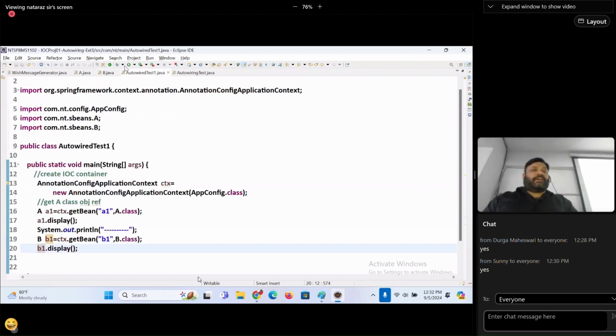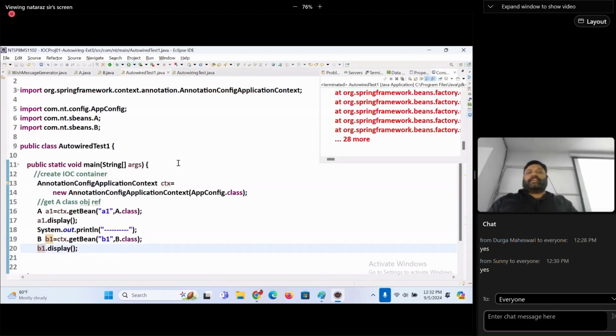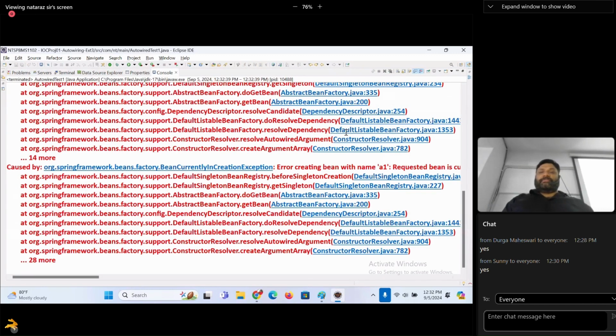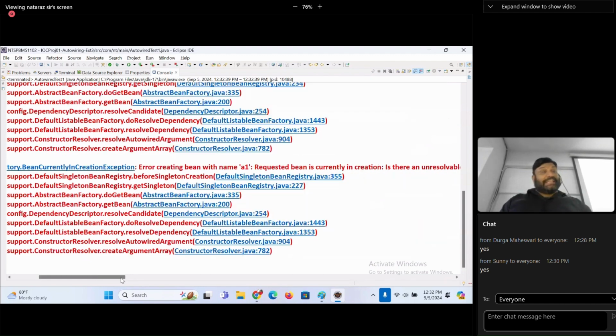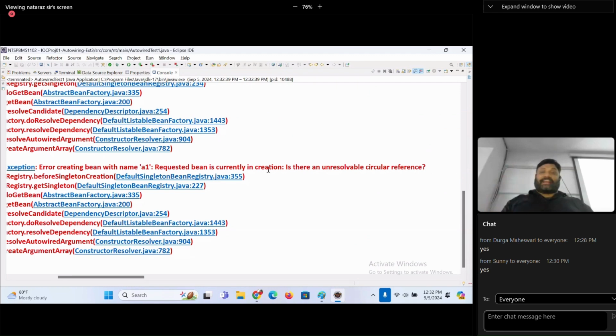Yes, boss. Click on this. See, it clearly says error creating bean with name A1. Requested bean is currently in creation. B is under construction. Is there any unresolvable circular reference? Circular reference.